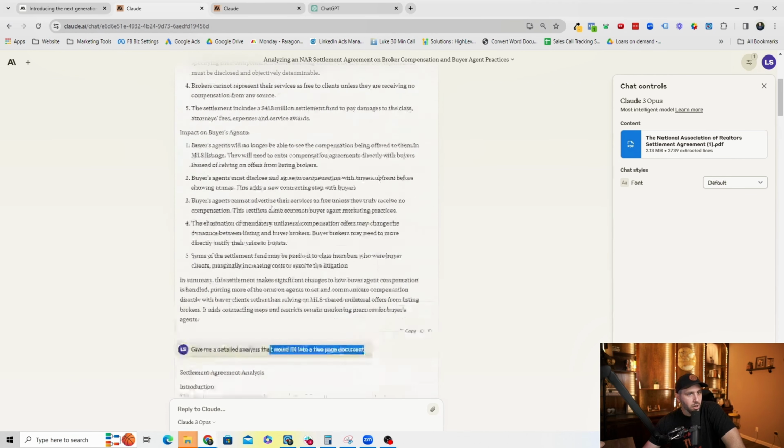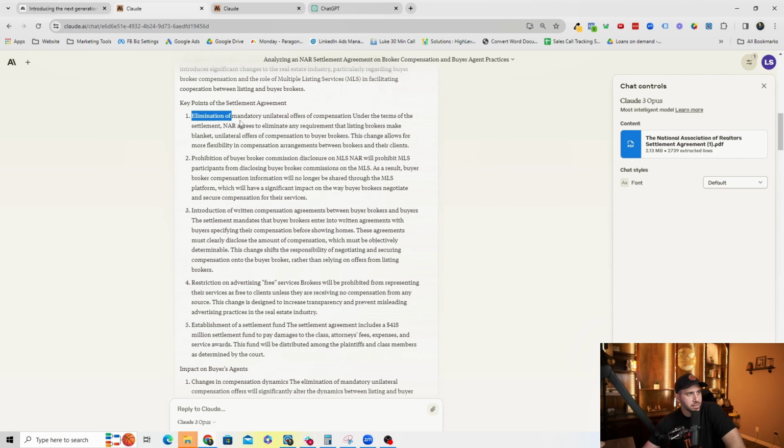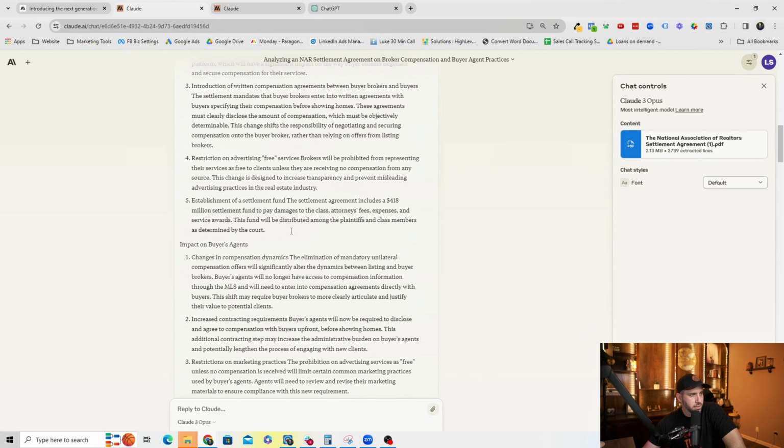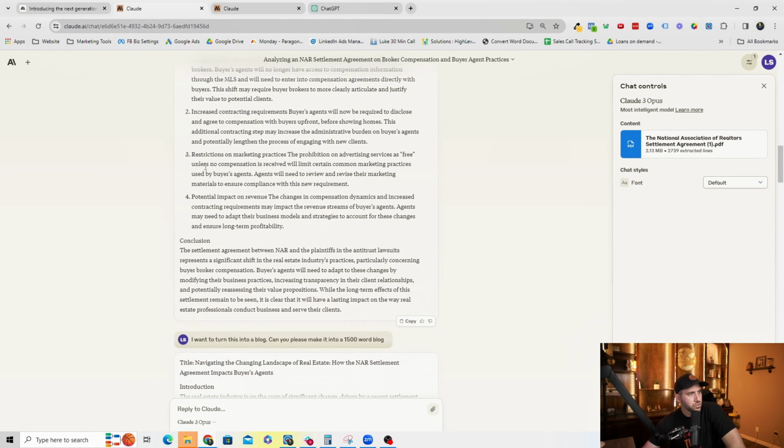So instead of it just being an outline, now I've turned it into a 2-page document. Settlement agreement analysis, cool. Introduction, key points. It really breaks this down into a little bit longer context, but still real simple and easy to understand. What's the impact on buyers' agents and compensation? Increased contracting requirements, restrictions on marketing practices and potential impact on revenue.